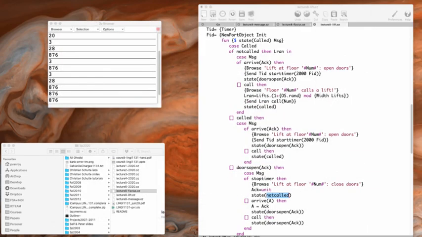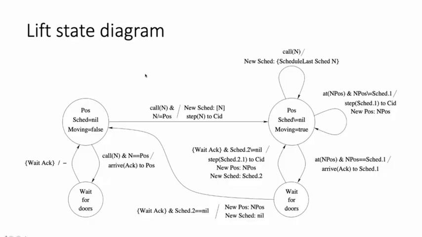So I think the answer in the chat is correct, but let me repeat for everybody. So here we're in the lift state diagram. Here we're in the wait for door state. So what happens if there's a call message arriving and the lift is in this state? Well, this state does not handle the call message, so that message is not handled here. It will basically wait. It will stick around until it's allowed to be handled. So it will be handled only when I'm back in the moving state.